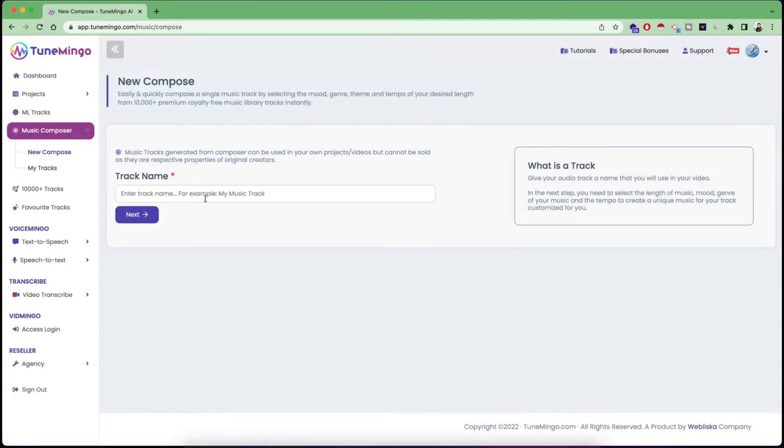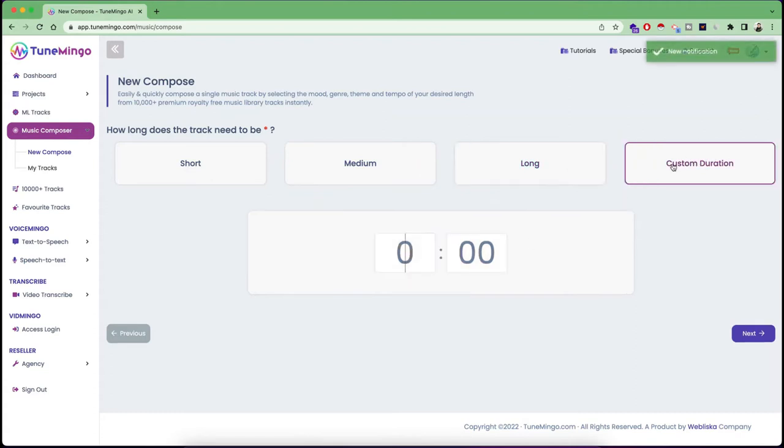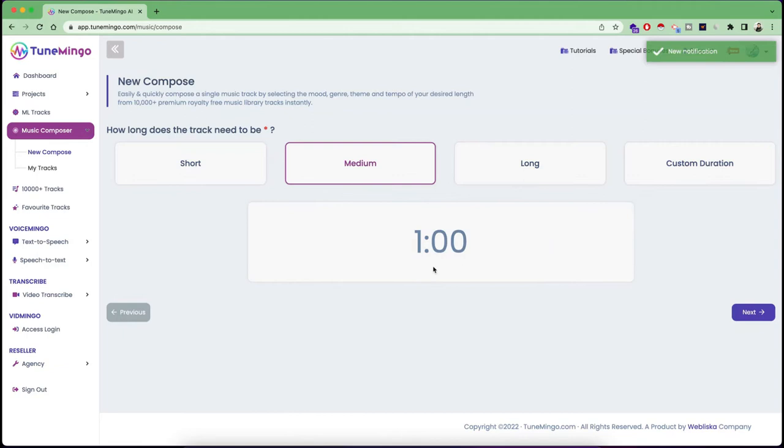So if you want to create a single track, let's say I want to call this track one, and here I'm going to select the length of our music track. So short means 30 seconds, medium is 1 minute, long is 3 minutes, and custom duration you can put up to 5 minutes of music track. So for now I'm going to create medium sized range songs.